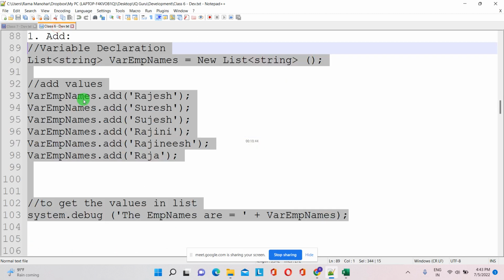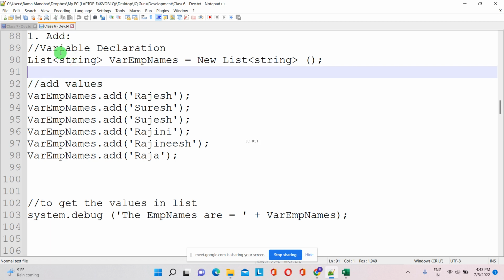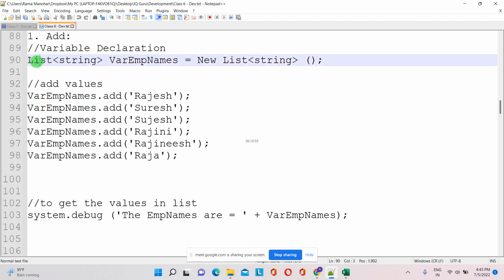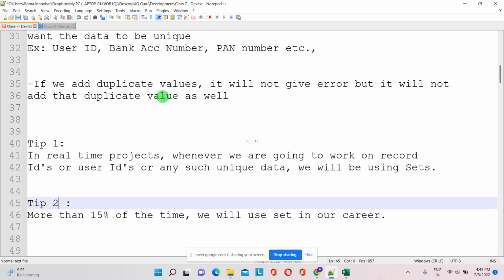Coming to list, to add the values, we have it like this. First we gave a declaration. Next, initialization. This is a data type, this is a variable, and this is memory allocation. And next, we have added values to that variable. So now we'll have just one small piece of information. See here.